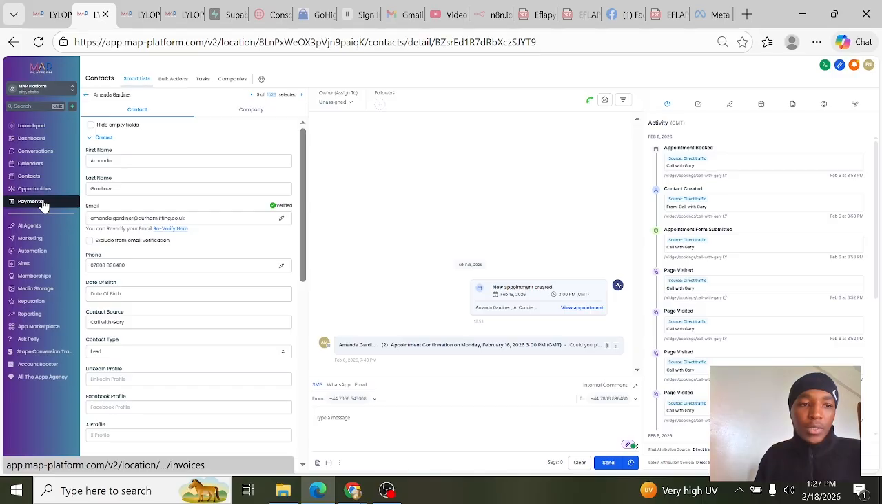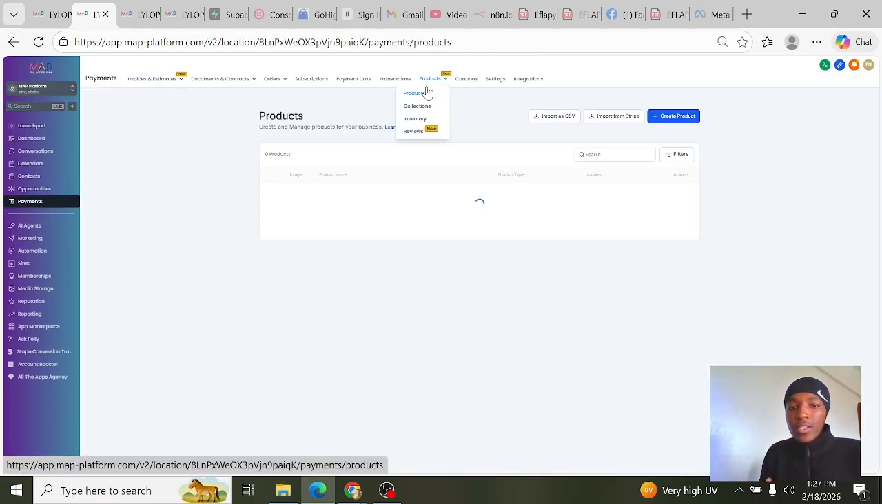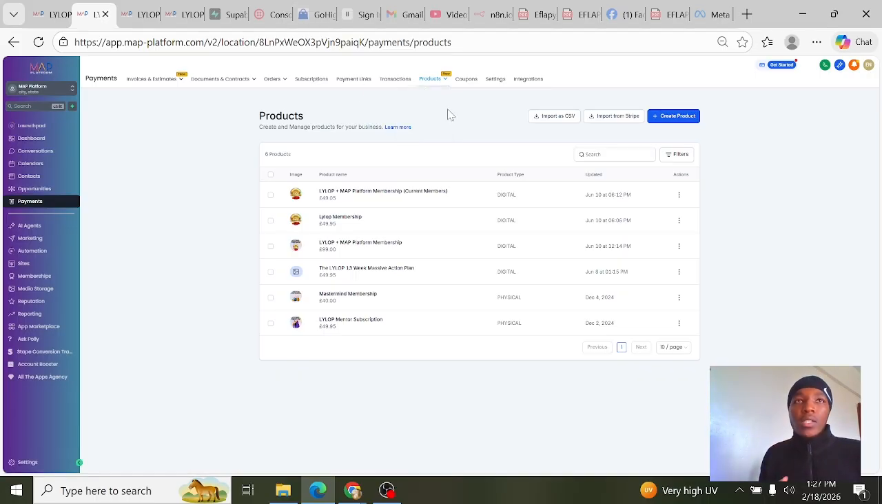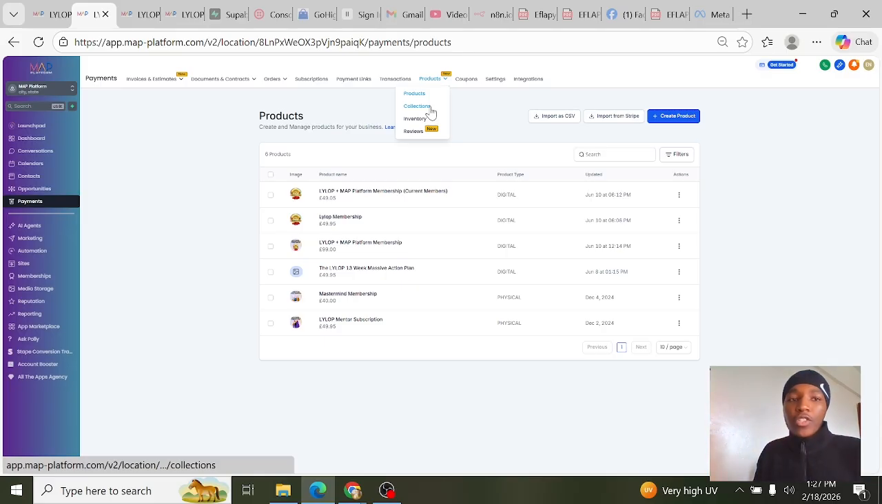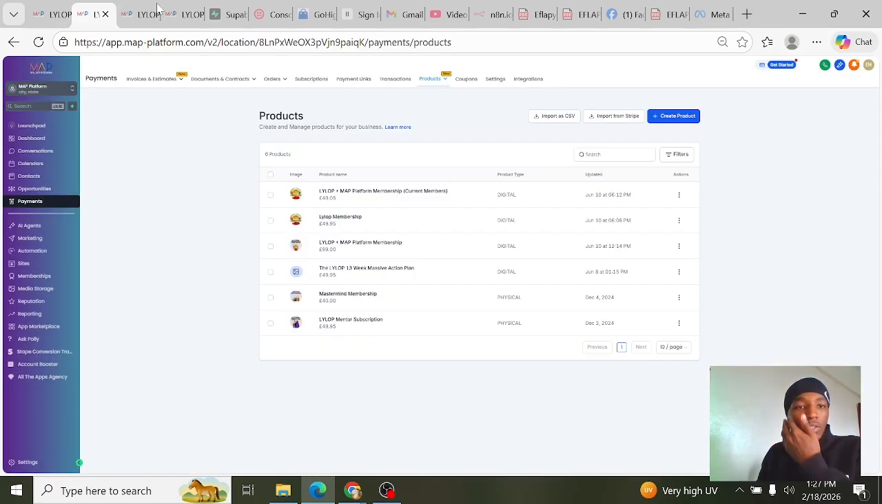Let me show you how to create products in Go High Level. You're just going to Payments here, and then there's a section called Products. This is where you're going to create all the products for your website. You can create the inventory, create collections, for example, the tiles, the stones, the wood that we've seen from this website here, or the vinyl, the carpet installations, and all that. You're going to create these collections here, and under them, you have all the products on your website, whether it's physical or digital. For example, in this website, these are physical products, right? But if you're a SaaSpreneur and you're selling digital products, you can as well create them as a product here.